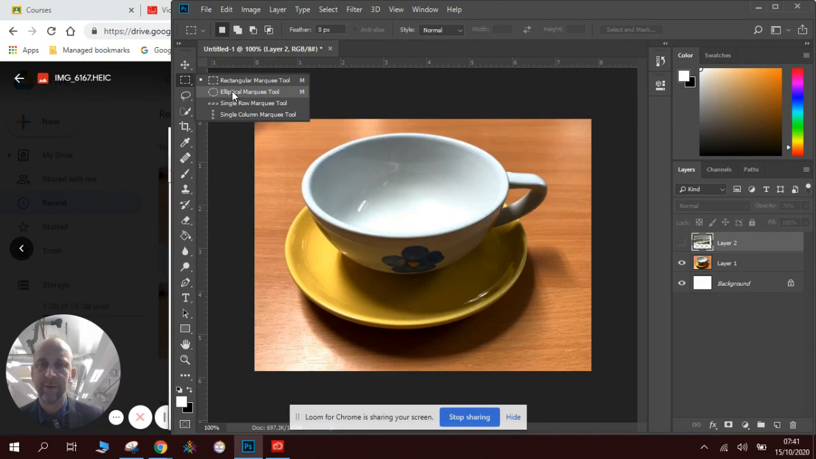I can use the elliptical marquee tool. Now this is great because it will create a very straight shape, in this case an ellipse. And to do it, I need to line it up. So I look for the edge of the cup in both directions. Imagine there's a line going across here. And then I draw my shape across and it should fill the cup.